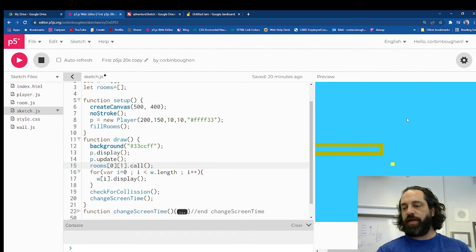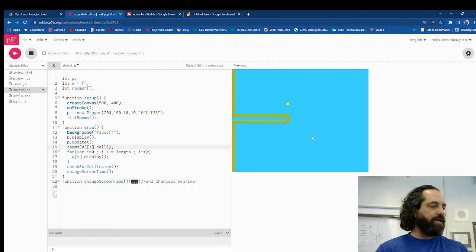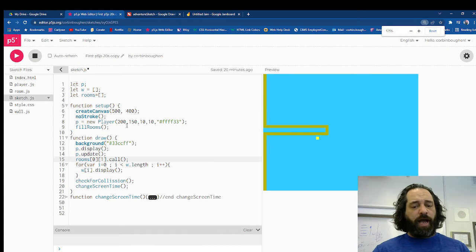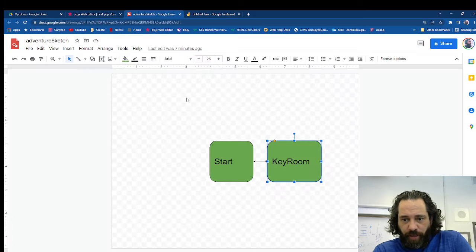Okay, so I got this key. I'll zoom out a bit here. So I got this drive around. I'll put that key somewhere in here. The collision works. Sweet. Okay. So now we got to figure out how to get from here to here.